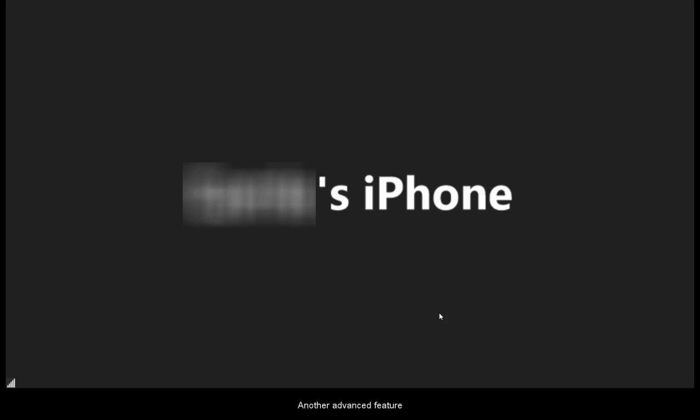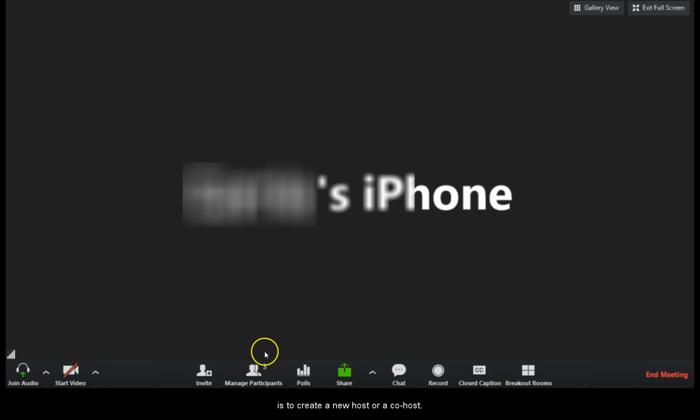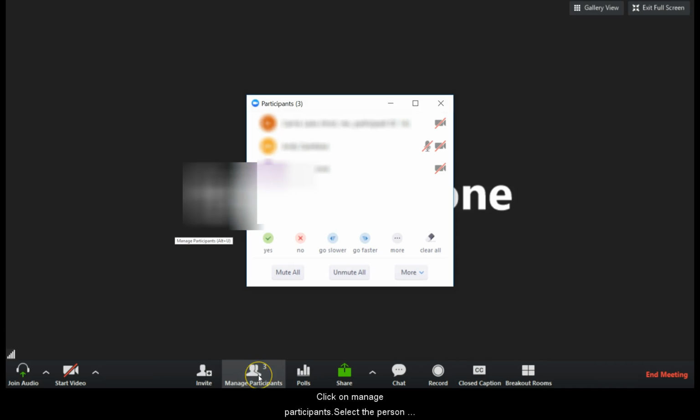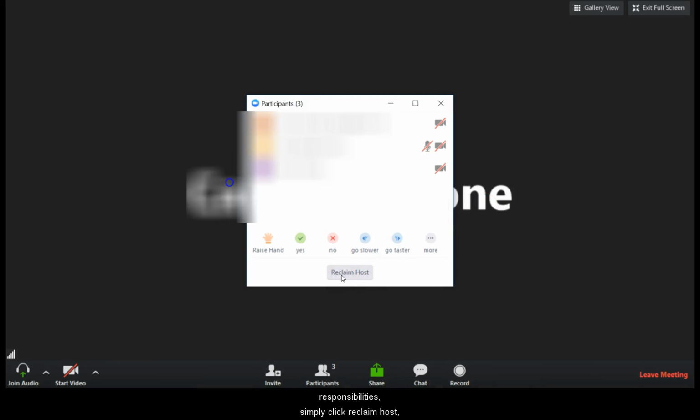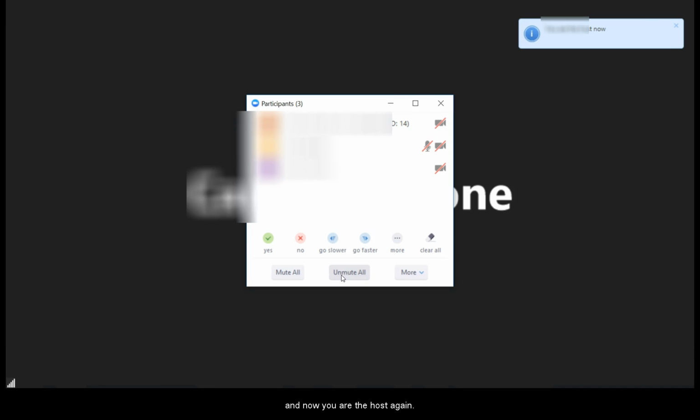Another advanced feature is to create a new host or a co-host. Click on Manage Participants, select the person you would like to become your host, click on More, and you can make this person a host. This means that they have all the capabilities of a host. You can also make this person a co-host, and then they have similar options as a host would. Click on Make Host or Make Co-host. Click on Yes to confirm. If you want to reclaim host responsibilities, simply click Reclaim Host, and now you are the host again.